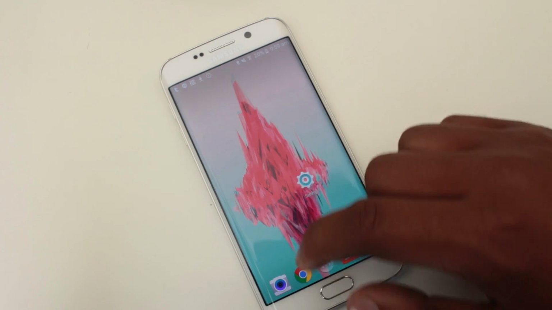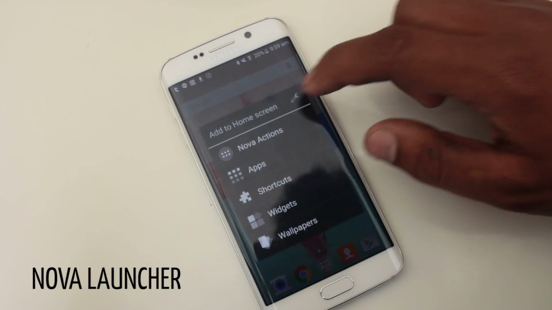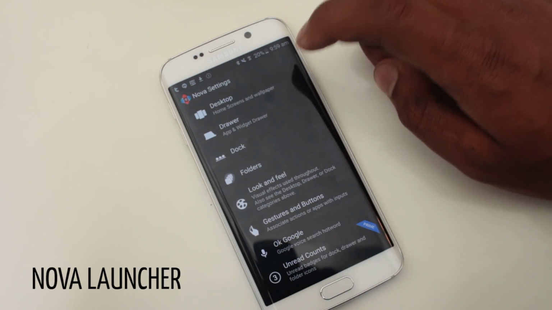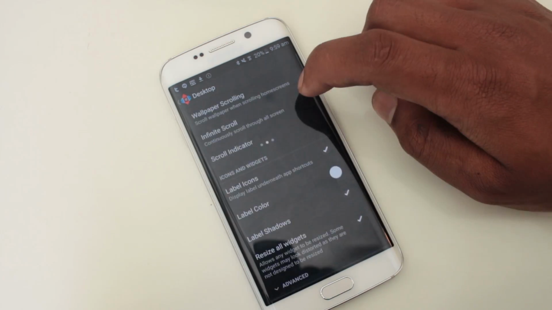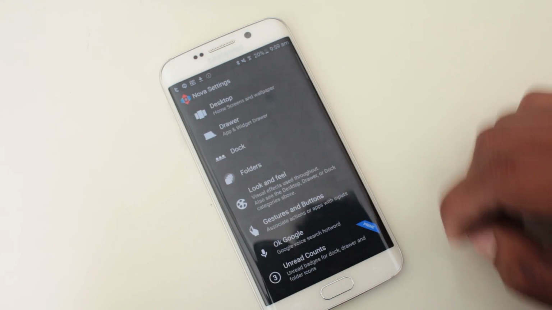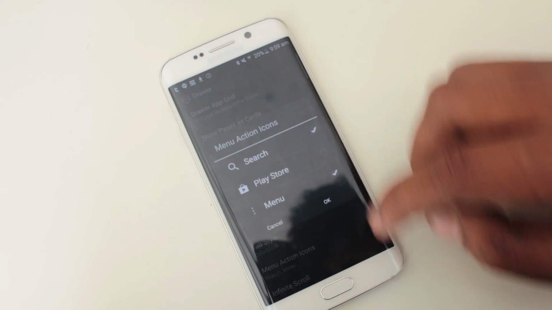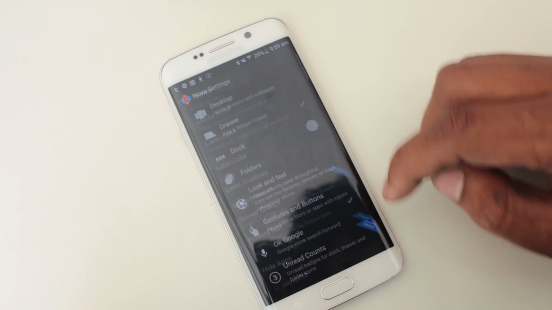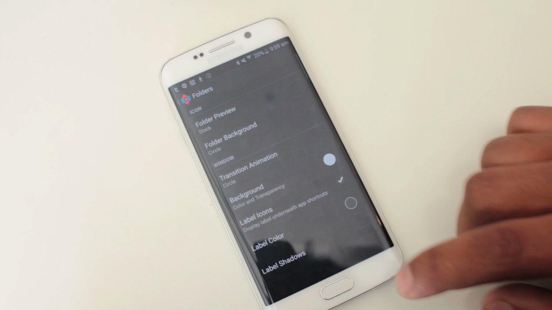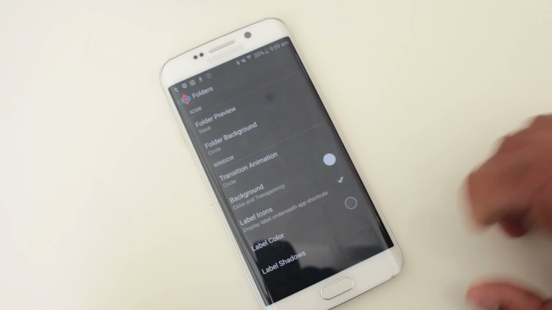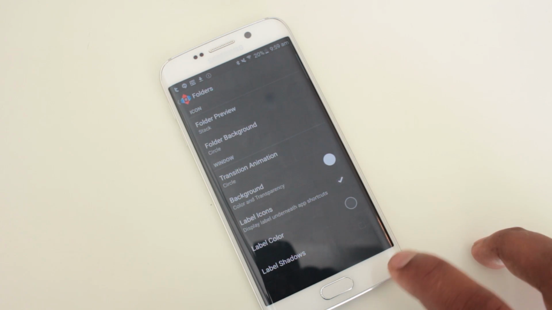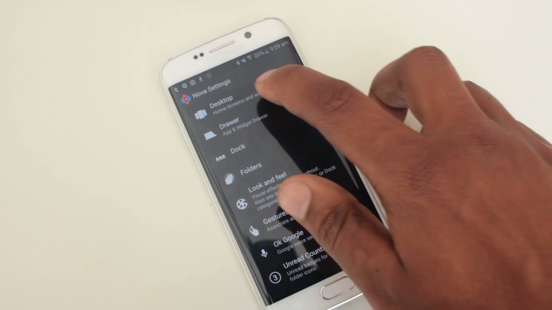The last one here is Nova Launcher. Again, this launcher also looks like stock Android, but in this launcher you can change a lot of things. From the settings of this launcher, you can change a lot of things about the home screen, app drawer, folder, dock, and a lot more. The possibilities with this launcher are endless. So that's all about launchers.